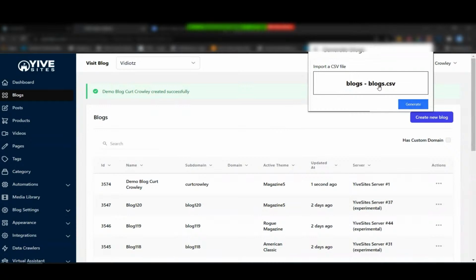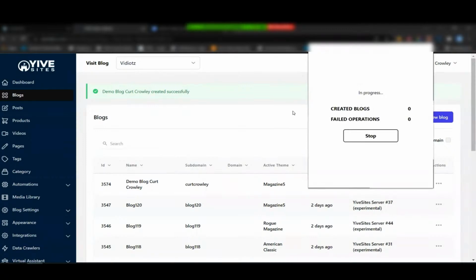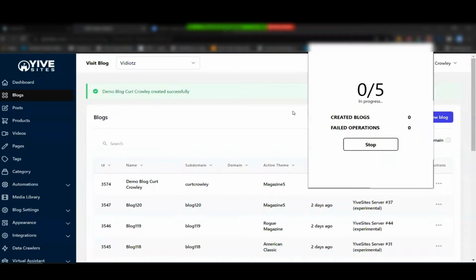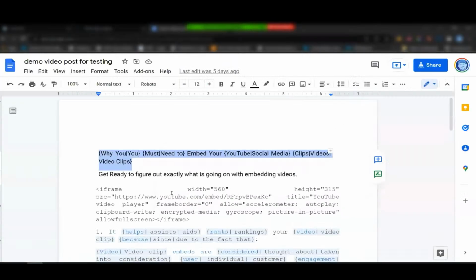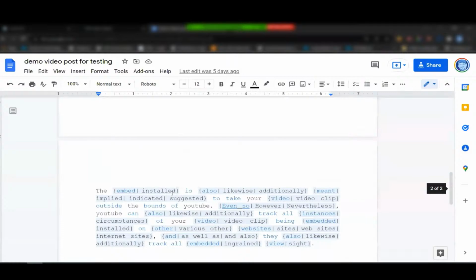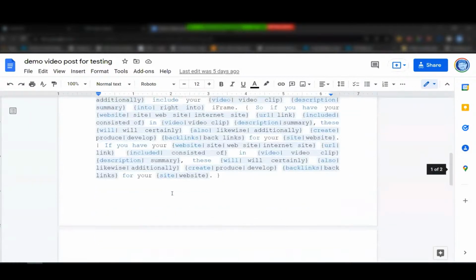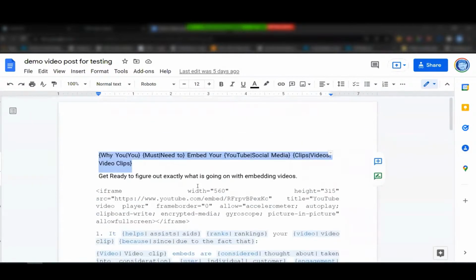So once we upload the CSV, we're going to click on Generate. And here it's going to start the process. Here's the beautiful portion about it. You don't have to sit here and watch. You can go to other tabs, start getting your post ready, which I'm going to explain in just a few minutes, and get it ready to start doing the posting to the blogs that you're creating.